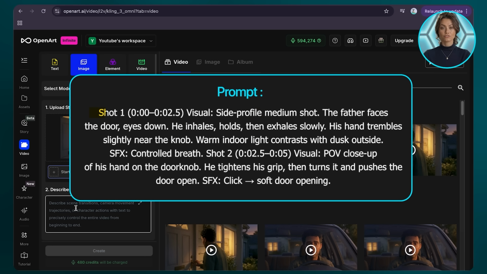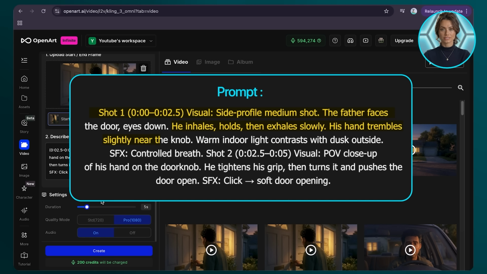In the first shot, he's framed from the side as he inhales and holds, his hand trembling slightly. In the second shot, the camera focuses on his hand turning the doorknob and opening the door. Let me show a few more scenes that turned out incredible. Take a look.